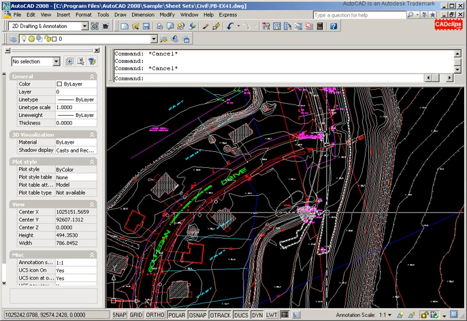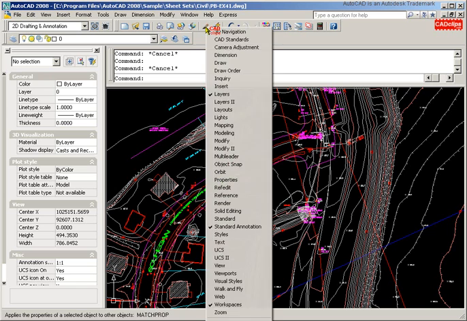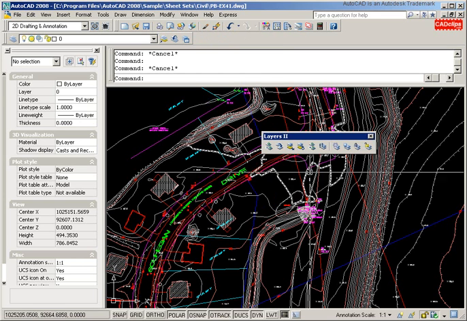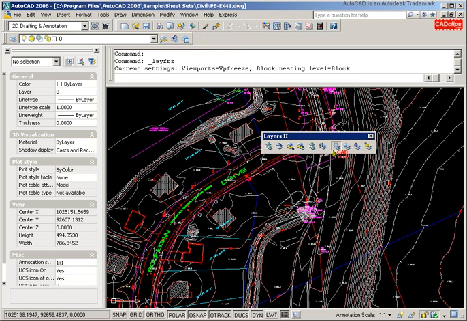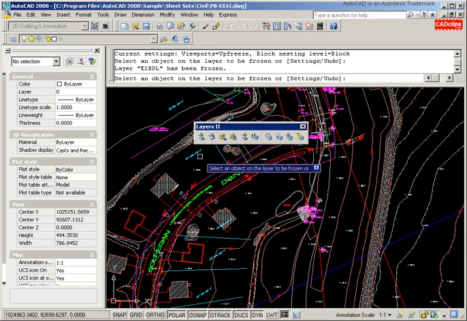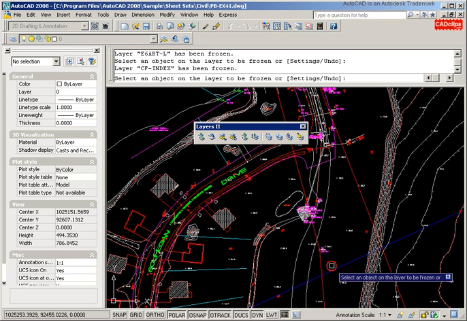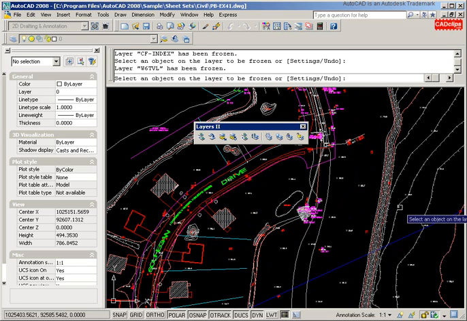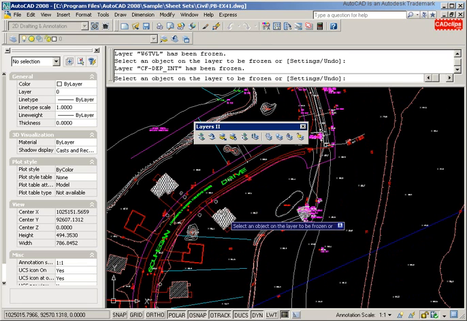Okay, we can go in and, for instance, there's a layers toolbar. We can right click on any toolbar and go into the layers 2 toolbar, and on here we can say freeze, wait for that to come up. We can say freeze this layer. Boom, and it'll freeze all the objects on that layer. We can freeze this layer, and this layer, and this layer, okay, this layer.